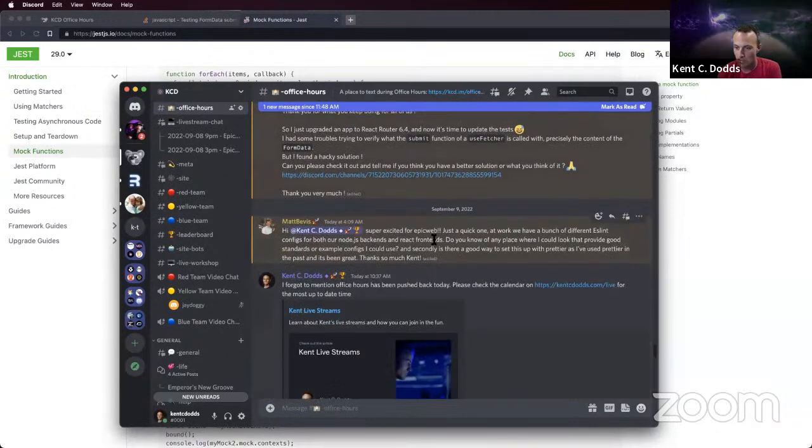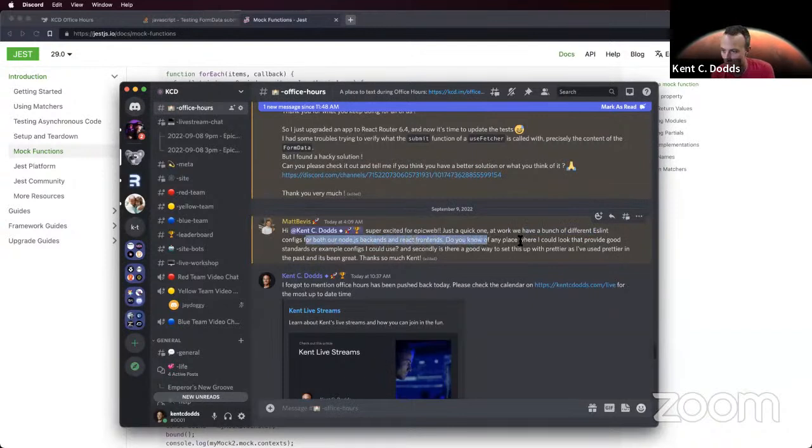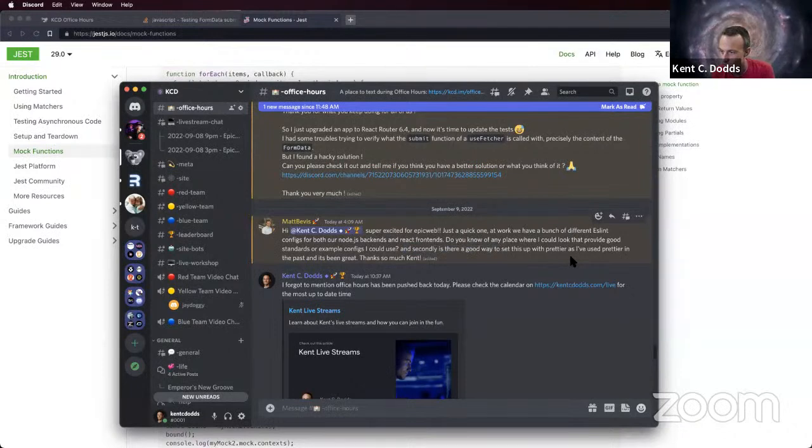Okay, Matt Bevis. Super excited about Epic Web, as am I. Just a quick note. At work, we have a bunch of different ESLint configs for both our Node.js backends and React frontends. Do you know of any place where I could look that provide good standards, for example, example configs I could use? And secondly, is there a good way to set this up with Prettier? I've used Prettier in the past and it's been great.